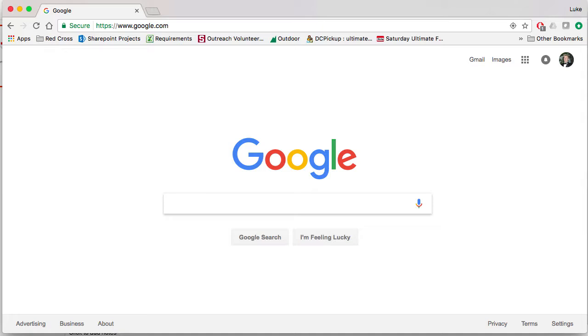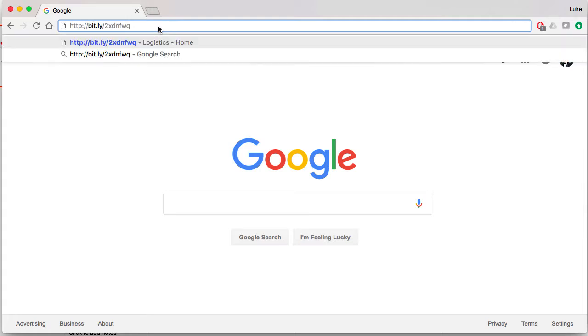To begin, we first have to get to the system. So I open up a web browser, and I'm going to put in a short URL. This is something shortened so you don't have to memorize or write down or copy a very long URL. This is easy to put on a post-it note. So the URL is http://bit.ly, bit.ly is the type of short URL we are using, /2xdnfwq. Again, B as in Bravo, India, Tango, dot, Lima, Yankee, /2, X-ray, Delta, November, Foxtrot, Whiskey, Quebec.